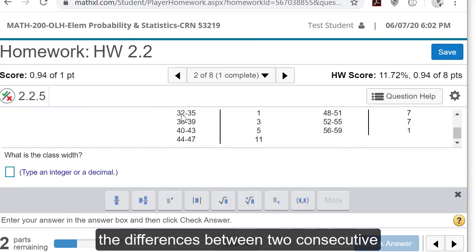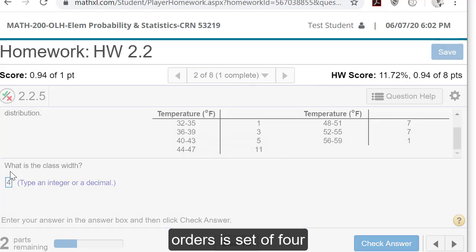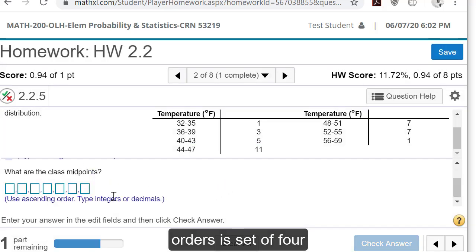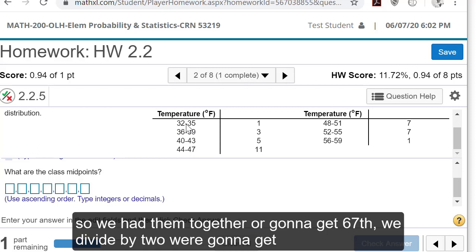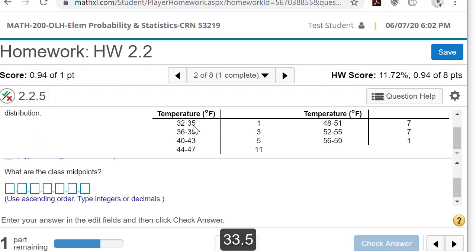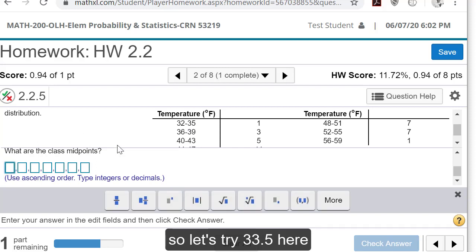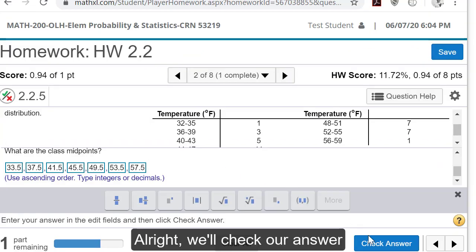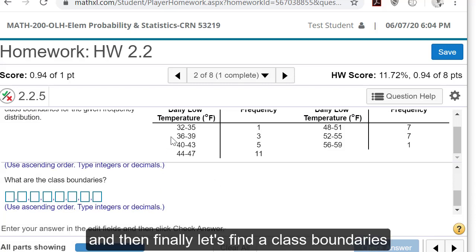The difference between two consecutive lower limits is 4. The class midpoints would be the average between 32 and 35. So if we add them together, we're going to get 67. If we divide by 2, we're going to get 33.5. So let's try 33.5 here, and then we'll fill in the rest. All right, we'll check our answer. That looks good. And then finally, let's find the class boundaries.